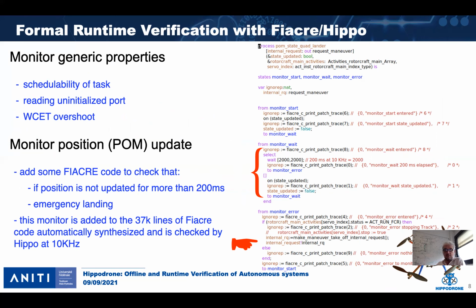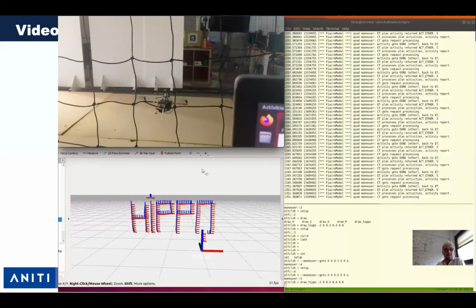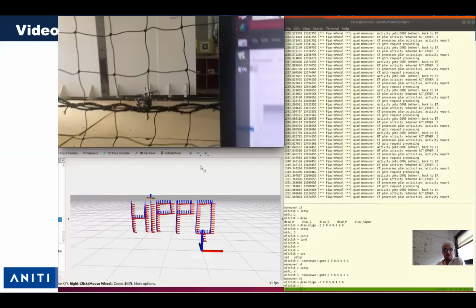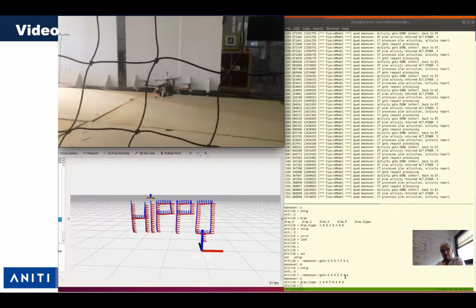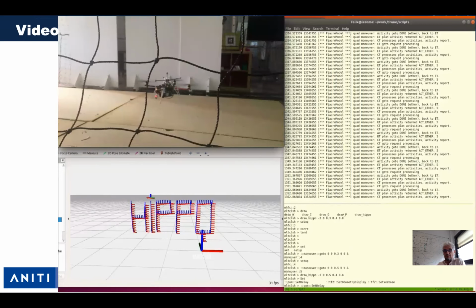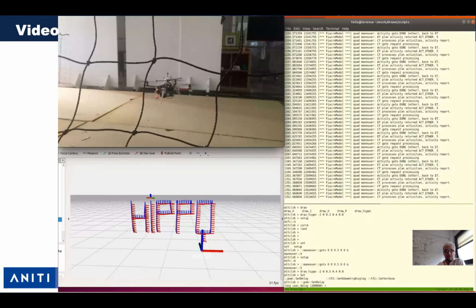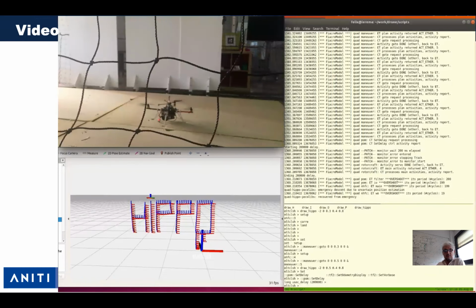For this particular example, to perform an emergency landing when the drone has lost its position for more than 200 milliseconds. So the video shows a run with Hippo, which is executing this 37,000 line Fiacre model at 10 kHz, linked with the experiment codels. Here, as you can see in the bottom right pane, we inject a fault to delay the position update by 200 milliseconds. Above, on the top pane with the Fiacre model traces, we can see that the Fiacre monitor presented on the previous slide has detected the delay and triggers the emergency landing.